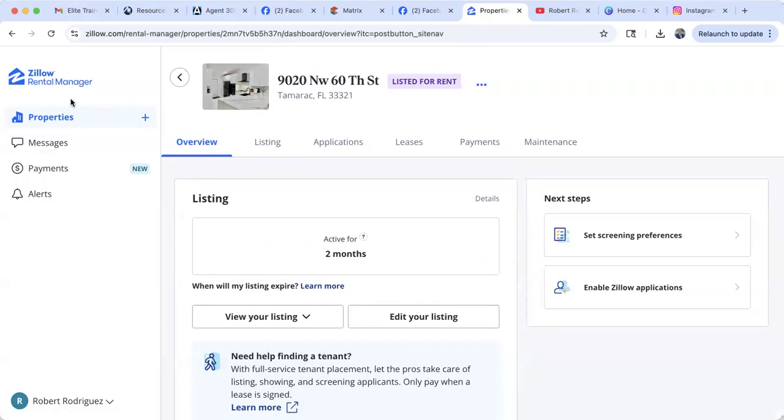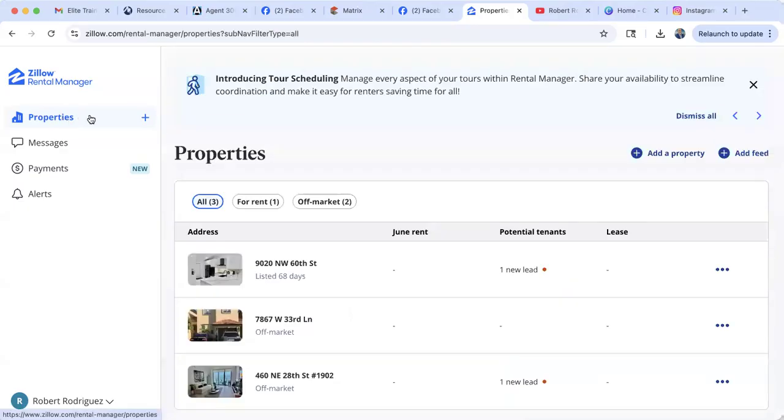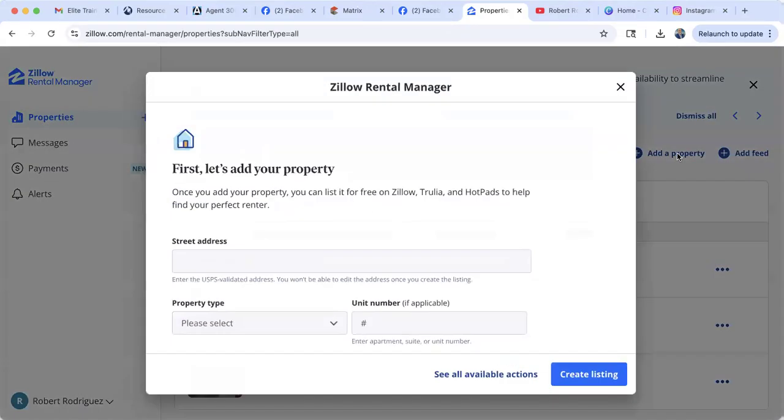Okay. So how do you add a property on Zillow? Simply go here, click on add a property, and then enter the street address. If Zillow recognizes the address that you put in here as an active listing, then it's not going to let you upload it. It's going to deny it. It's going to say this property is already uploaded in Zillow.